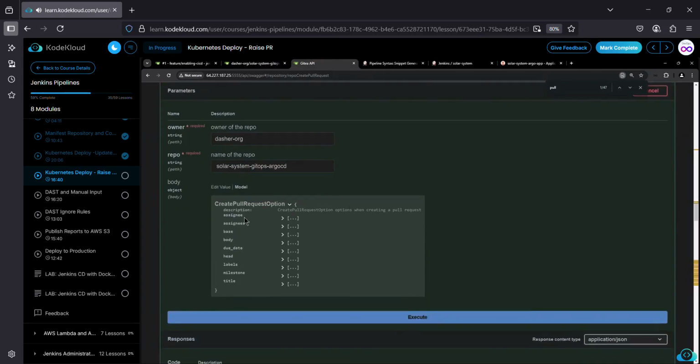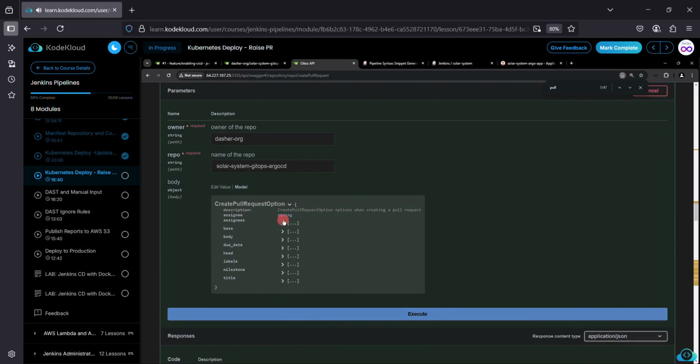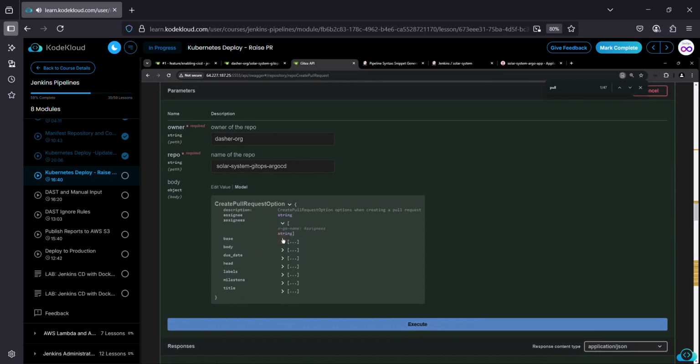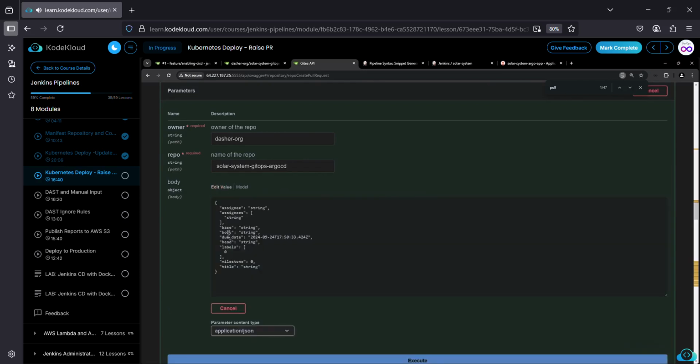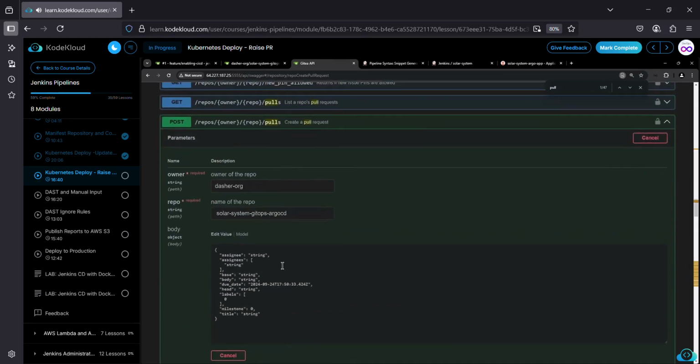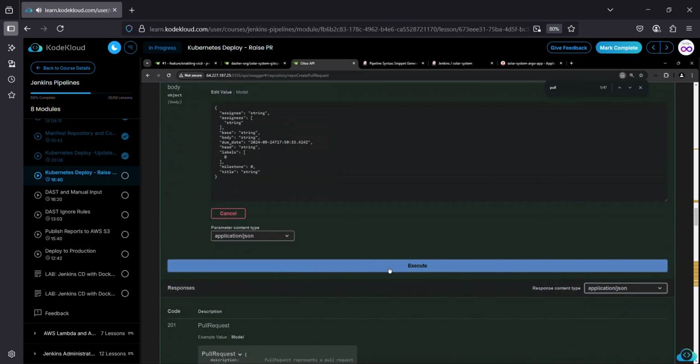And then you also need to give a body. So body is the place where you need to give who is creating this pull request, whom you want to assign this, what is the base branch to which you're pulling the request for. You can also add the head, which is from which branch you are raising the pull request, some title, labels, and milestones. Again, all these details can be provided here. You can edit the values and give some data over here. Okay. And once you give the data, you can also execute and try this out.